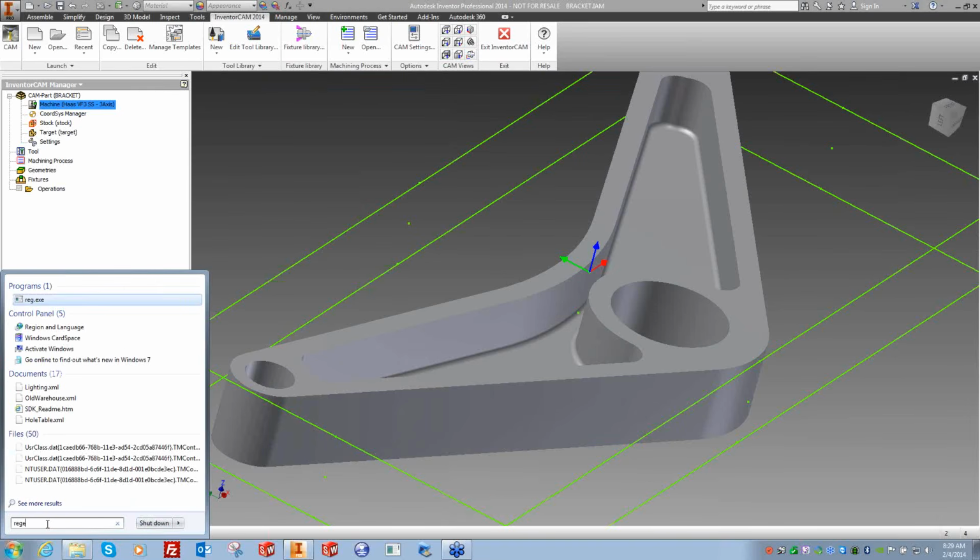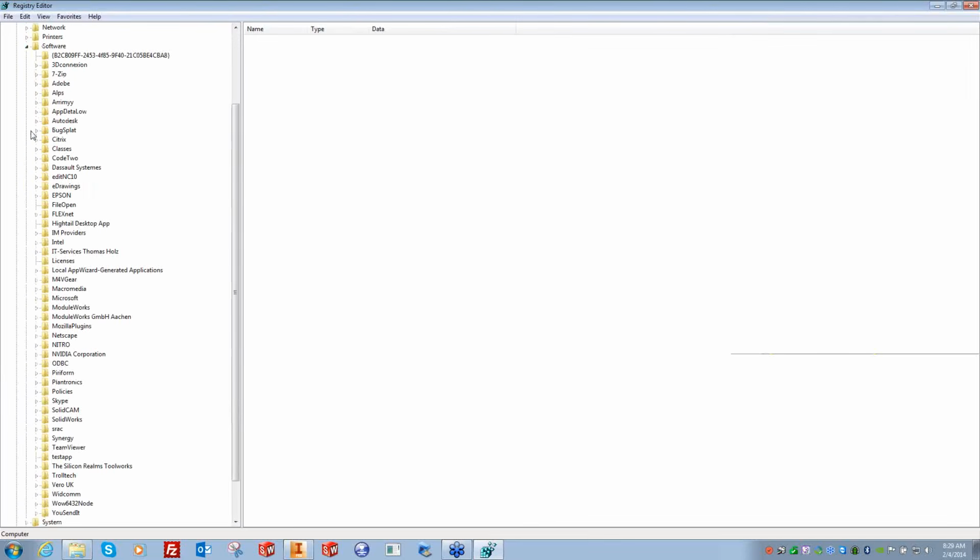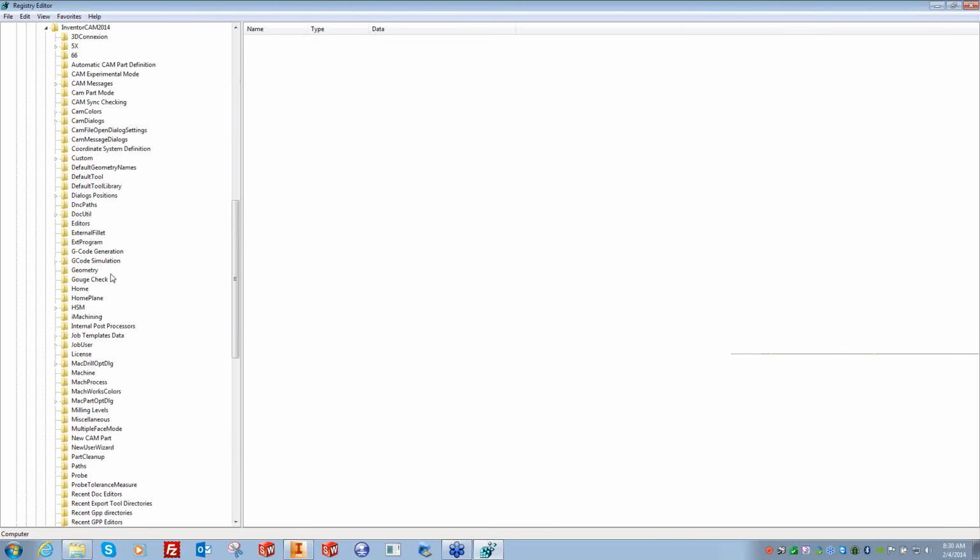Okay, so you're going to get into the registry. You're going to go to HKEY Current User, Software, all the way down to SolidCAM. Even if you're using InventorCAM, that's the main directory. Then you'll have whatever you have in here. I've got SolidCAM 2013 as well as InventorCAM 2014, which is what we're working in right now. If I click into that, there's a folder called CAM Experimental Mode. And this is the one you're looking for right here.